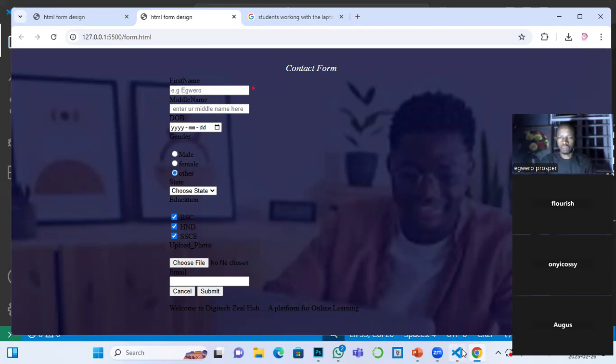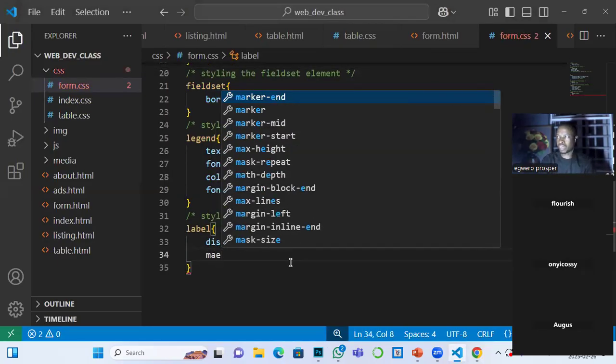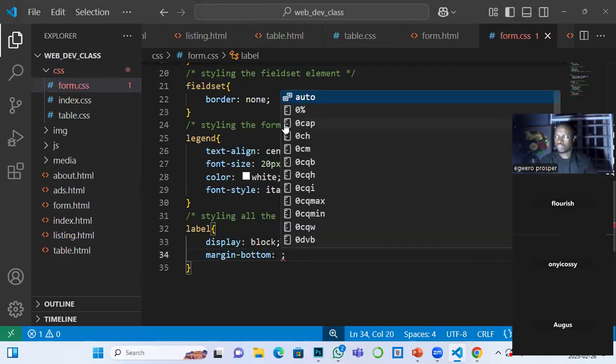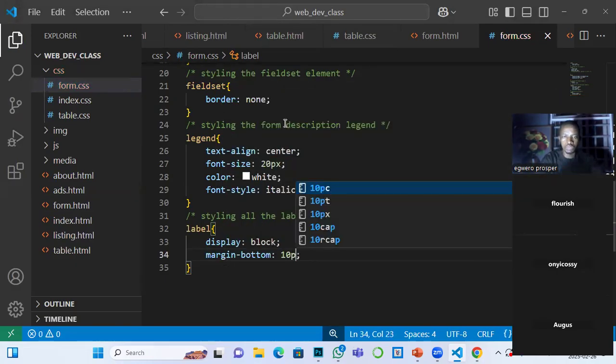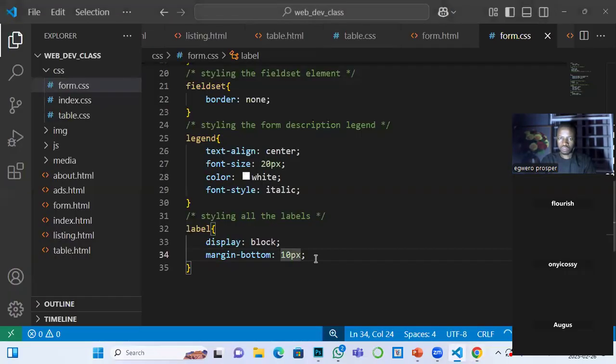Okay. Now we are still styling the label. I'll say margin because I want some space. Margin is the space outside. Now that you are placing them as block, I want reasonable space between the inputs and the label. I don't want them to mesh like this. I want space, and that space should be at the bottom, not at the top. So I will say margin-bottom, I just need a space of 10px. So let's check now. You see, reasonable space here, here, here, and here. It's your choice.